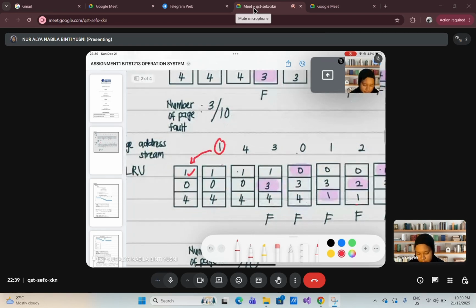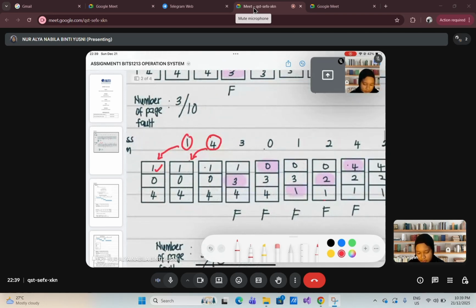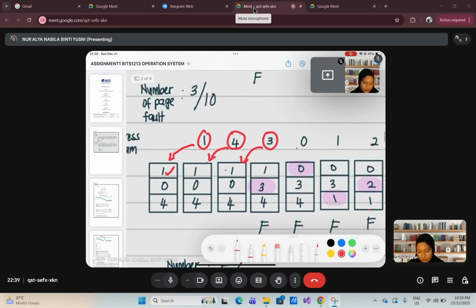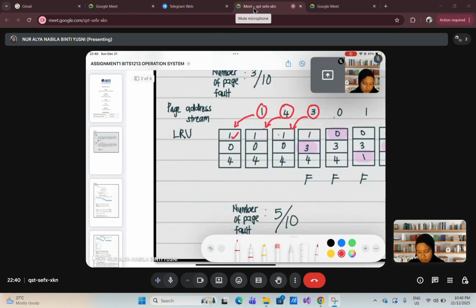And then we proceed to page 4. Is there any number 4 right here? Yes. So we do not have to change anything. And then we continue for page 3. Is there any number 3 right here? We do not have, right? So we need to exchange or execute a number. So how do we execute a number? So we need to use rules. We need to see the left side and see the most far number.